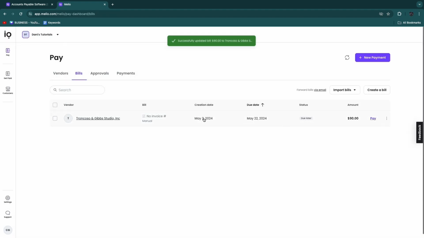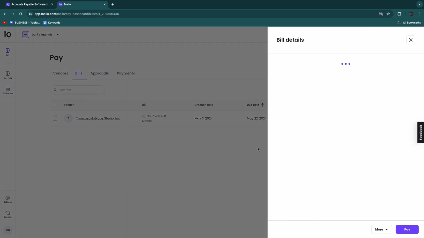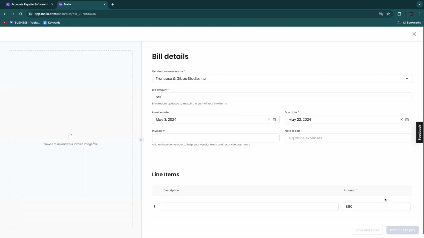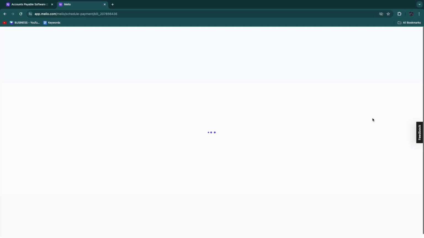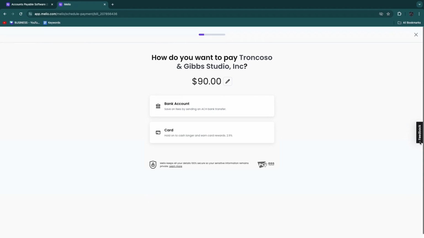And now you will see that the due date of this specific bill is on the 22nd of May, and for the status it will say due later. Now if I change this to tomorrow, for example, it will then say due in 1 day. So basically you can filter the list of these payments by the due date. So then you can see, for example, this one is due in 1 day, and I have it in chronological order. So then it is in 2 days and in 1 month, 3 months, etc. So then you can simply click on pay right here in order to pay this bill. And then again, you can go through this process right here.